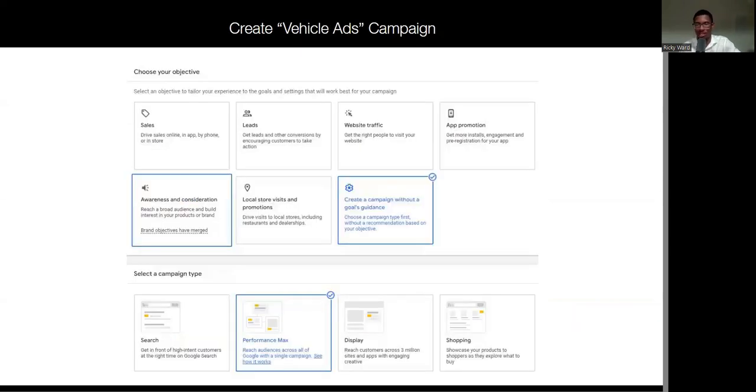So now, once you have that set up, you can set up your vehicle ads campaign. You'll log into Google Ads if you don't already have one. If you do have one, log in and go to Create Campaign. It's going to ask you to select your objective. Click on Create a campaign without goals guidance. Once you do that, you're going to see another selection at the bottom show up.